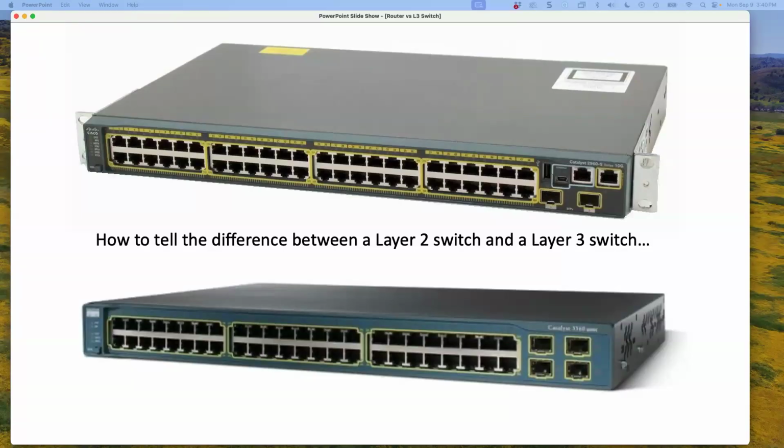Hi, so in this video, I want to talk a little bit about the difference between a layer 3 switch and a router. Actually, kind of just introduce what a layer 3 switch is. Assuming you know what a layer 2 switch is, here I'm looking at actually a couple of older Cisco switches, but how you can tell the difference between a layer 2 switch and a layer 3 switch?